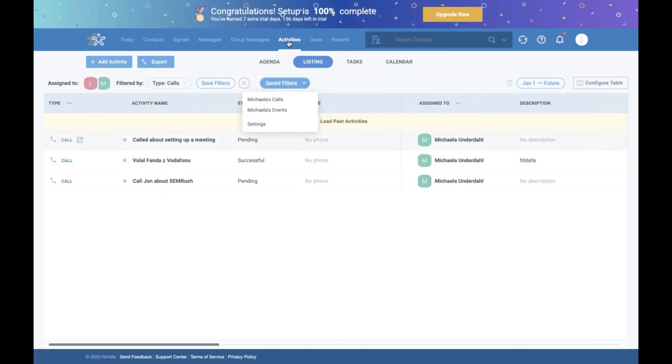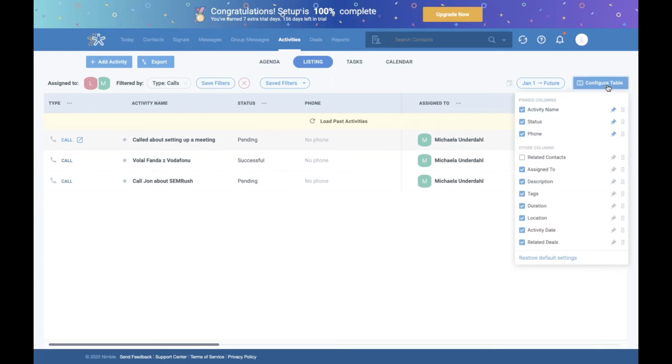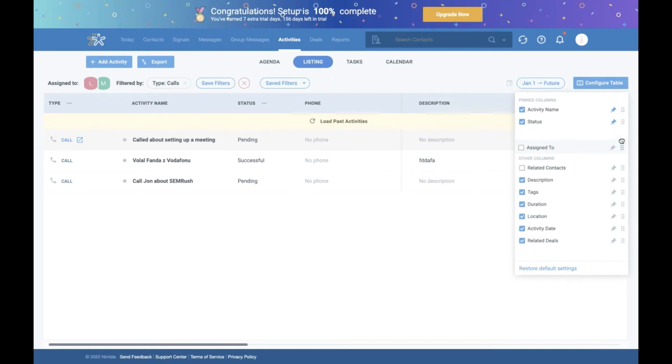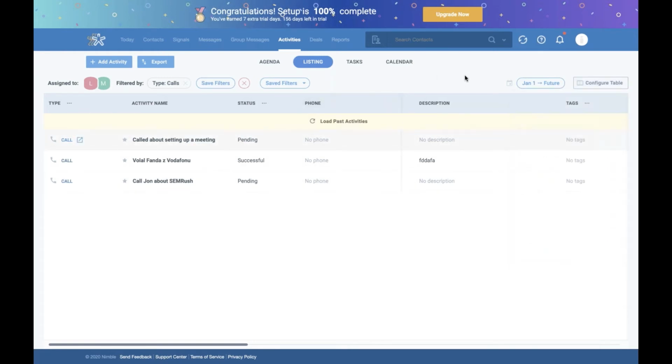And then every time you go under activities and listing, you'll be able to select from a filter of previously saved fields. You can also configure the table to make sure you are only focusing on the columns that are of interest and you're not losing time. You can quickly select those that are important. You can drag and drop them. And you can also pin those that you always want to see in the front, so they'll be kind of separated here. It can also be exported. So once you create the report, you can export it and send it to somebody or print it out for a meeting. And here we are in deals.